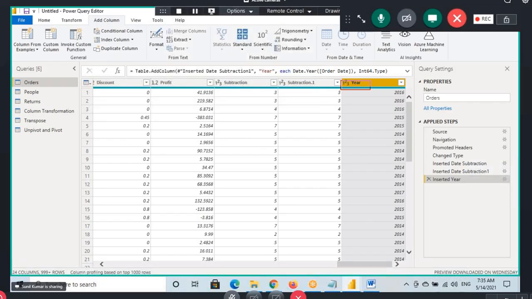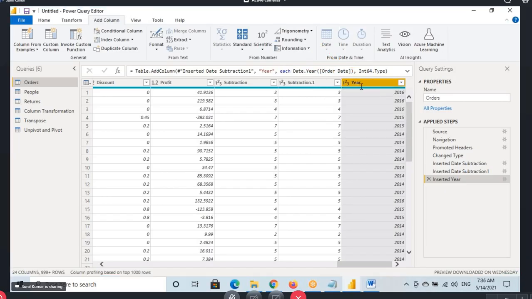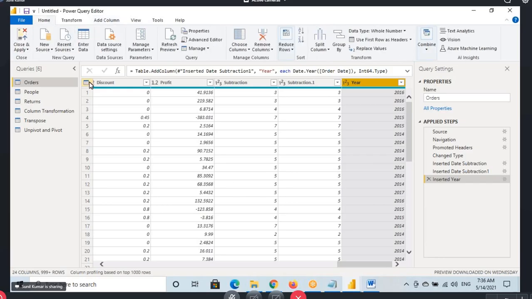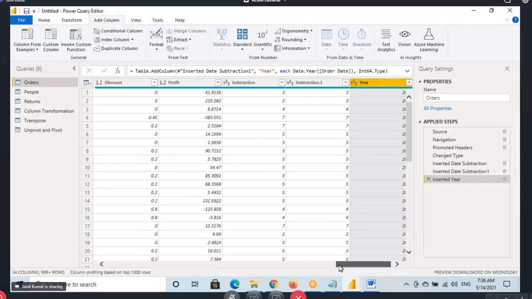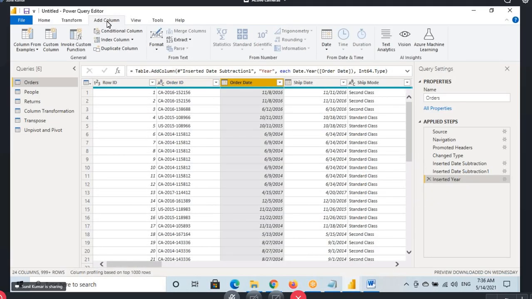It is writing Date.Year from order date. Yes, I want the year from the order date. You got the year. When you know the GUI option, the best way is to get it using the GUI option. Sometimes we might forget where the GUI option is available, but I want the output. If you want the output, how can you get it this time? This time I can get it using column from examples, guys. So just select order date, go to add column, and click on column from examples.